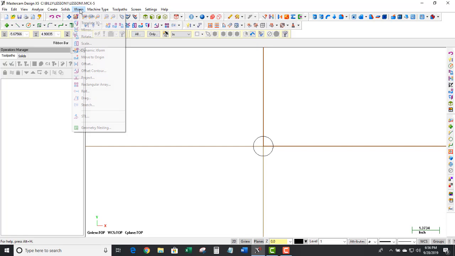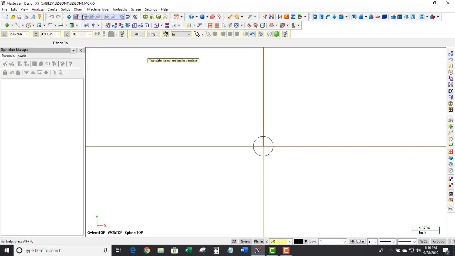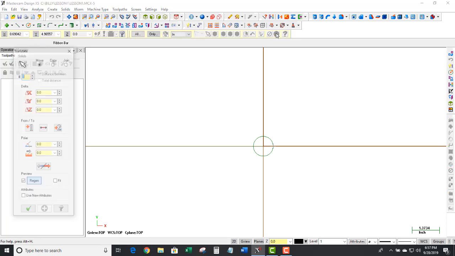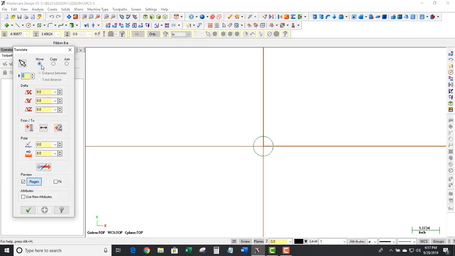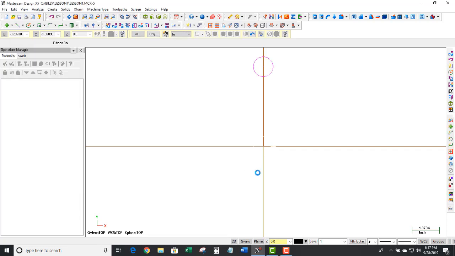So now we're going to go to X-form. First of all, we're going to translate, which means we're going to move it. Okay? So the little box shows up and it says select entities to translate. So I'm going to select that and then click this green button here that says end selection. Then we're going to move it in the Y direction 4 inches off center. Okay? So we click OK.